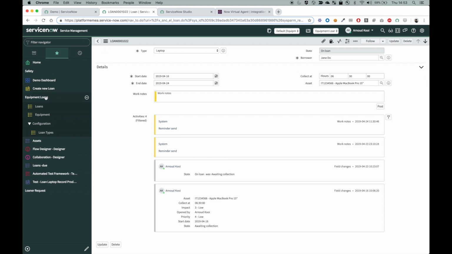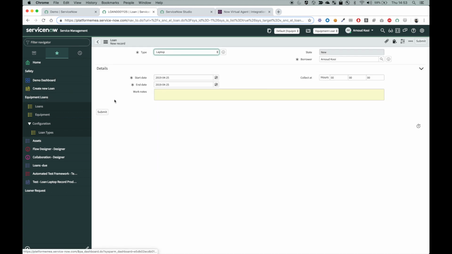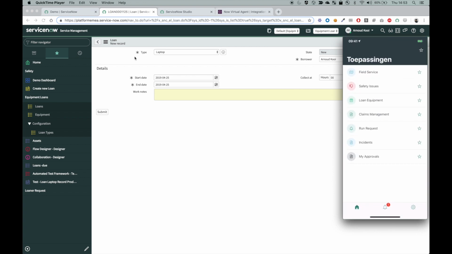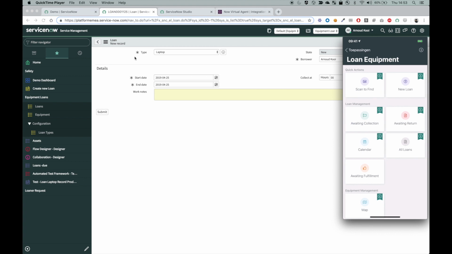And we could also create a new loan from the application by filling in our variables here. But let's switch to the mobile application. Here is the screen of my mobile phone, and I open up the ServiceNow Agent app and go to the loan equipment. Here you see several applets. Based on the role, that will determine which applets you will see.